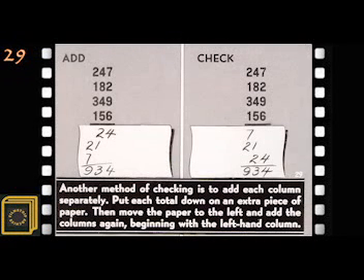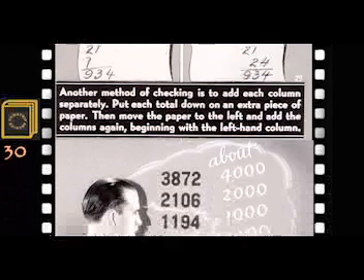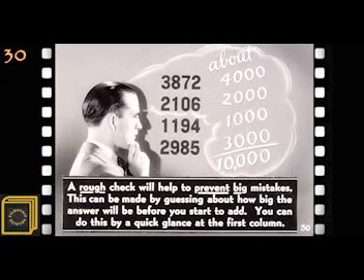Another method of checking is to add each column separately. Put each total down on an extra piece of paper. Then move the paper to the left and add the columns again, beginning with the left-hand column. A rough check will help prevent big mistakes. This can be done by guessing about how big the answer will be before you start to add. You can do this by a quick glance at the first column.